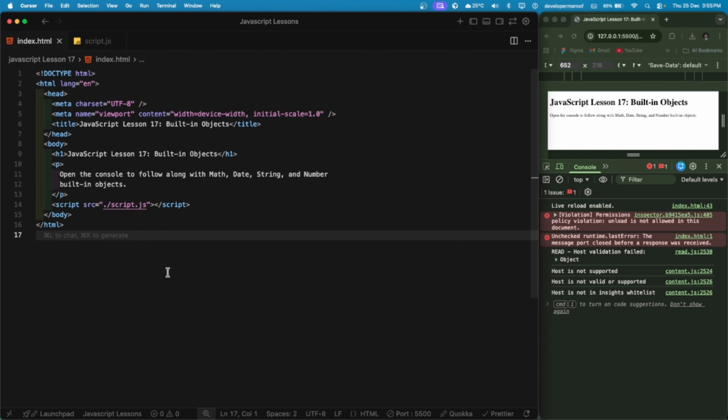In today's lesson, we'll learn about built-in objects in JavaScript like Math, Date, String, and Number. These objects provide useful methods and properties that make common tasks much easier. We'll learn how to perform mathematical operations, work with dates and times, manipulate strings, and handle numbers. These built-in objects are used constantly in JavaScript programming. Mastering these will make you much more productive as a developer.